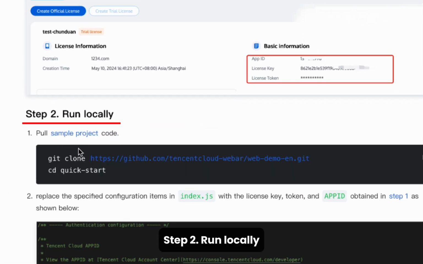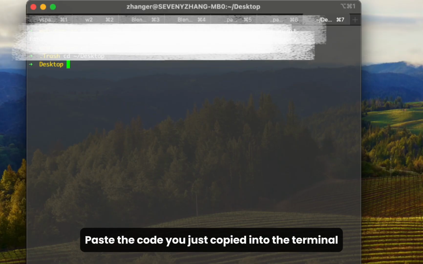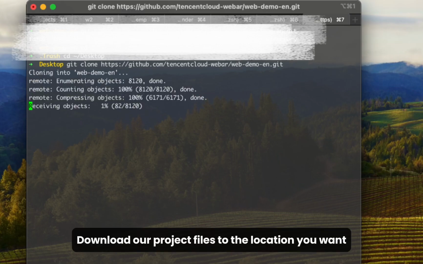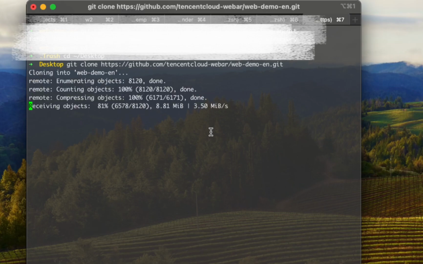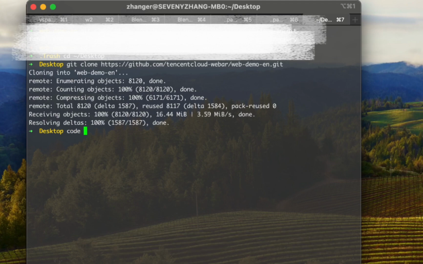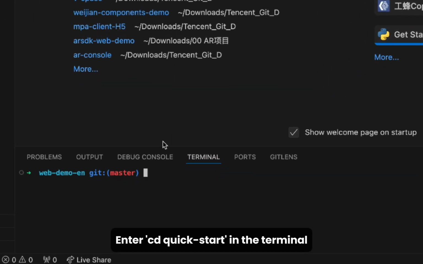Step 2. Run locally. Copy the code from the document. Paste the code you just copied into the terminal. Press Enter. Download our project files to the location you want. After the download is complete, open the project. Click on Quick Start. Enter cd quickstart in the terminal.